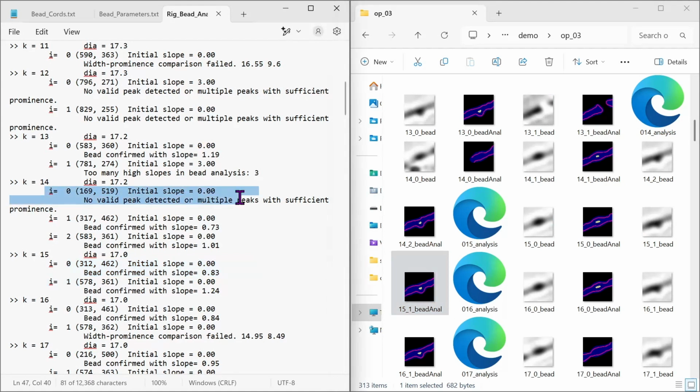Now let's look at the case k equals 14, and i equals 0, where a structure was rejected to be a bead. When you look at the edges, it can be seen that there is no bead-like swelling on the edges.